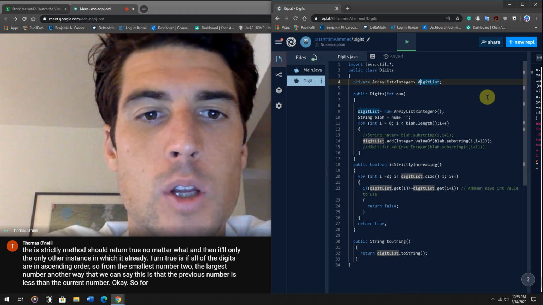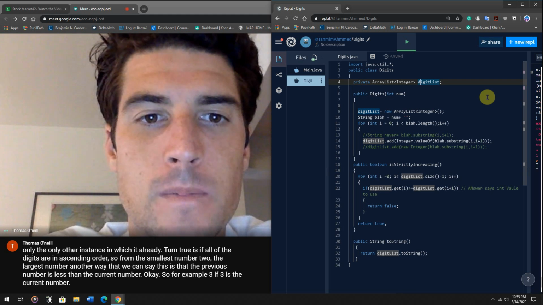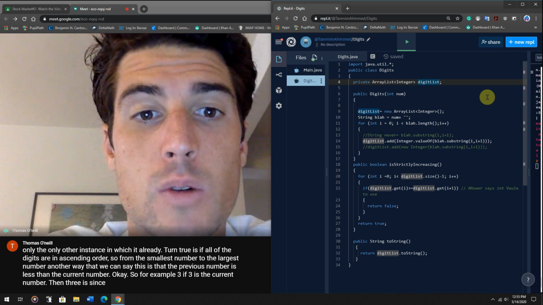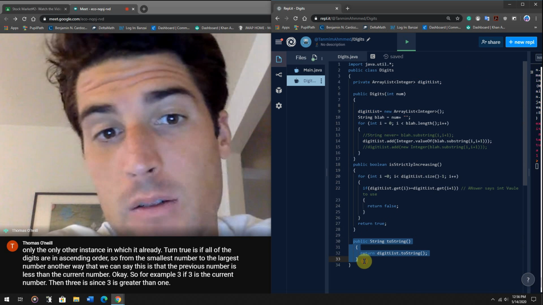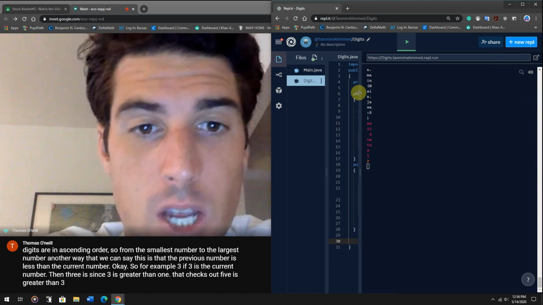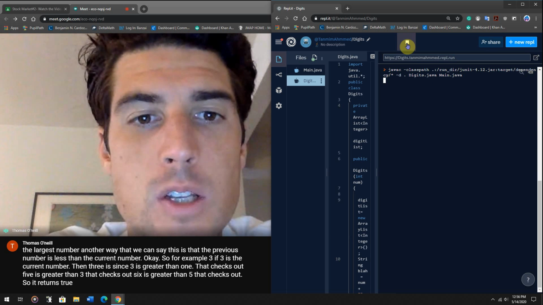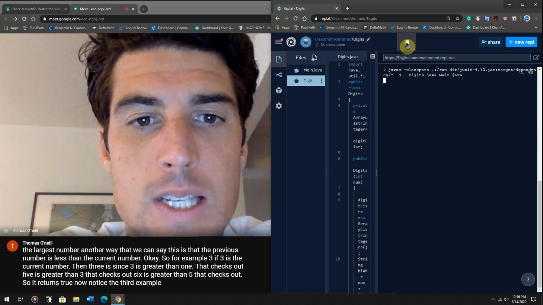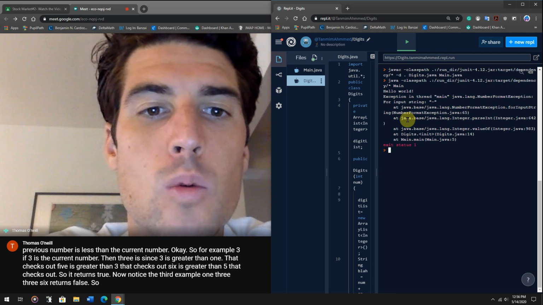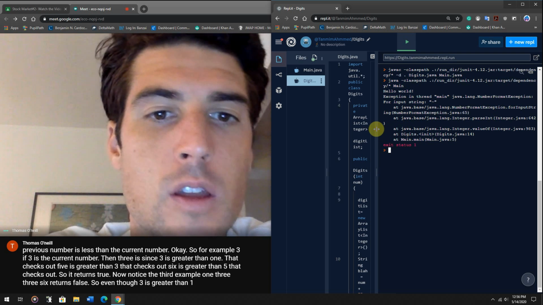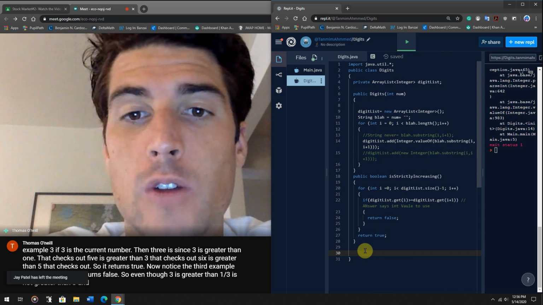So for example, if 3 is the current number, then since 3 is greater than 1, that checks out. 5 is greater than 3, that checks out. 6 is greater than 5, that checks out, so it returns true. Now notice the third example, 1336, returns false. So even though 3 is greater than 1, 3 is not greater than 3, and thus it will return false.